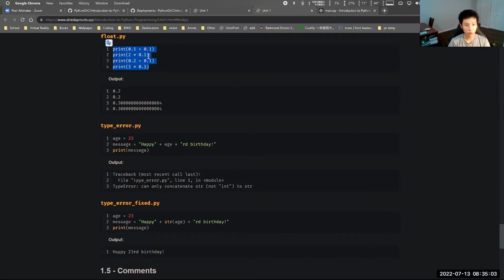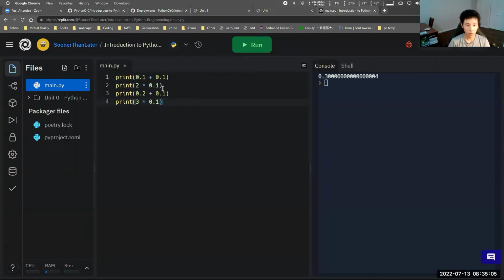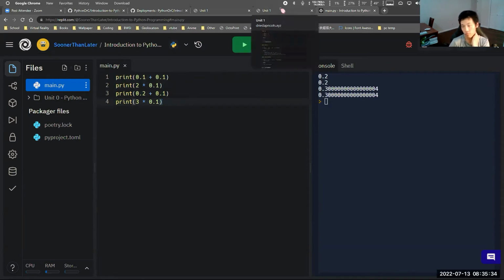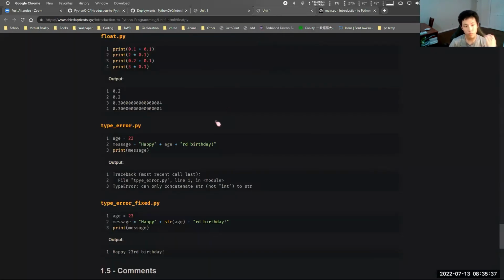Again, here is just an example of showing things working. As you can see, 0.1 plus 0.1 is 0.2, and 2 times 0.1 is 0.2. However, 0.2 plus 0.1 is 0.30000000000000004, and 3 times 0.1 is apparently also 0.30000000000000004. So be careful when doing these operations with floats, because they might not work as you wish.